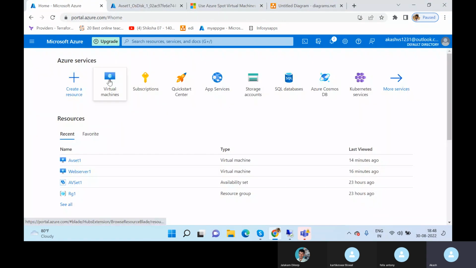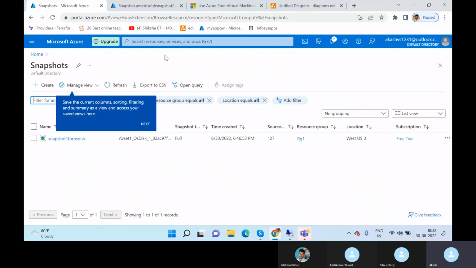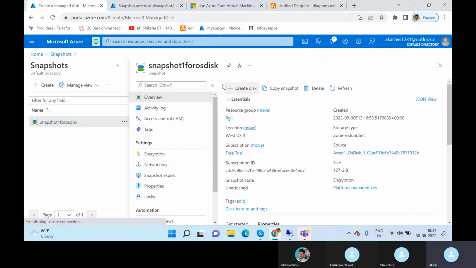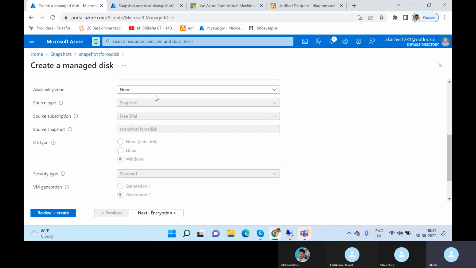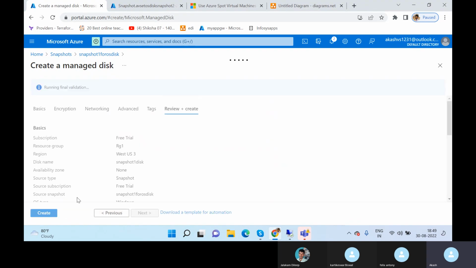So let us wait for a minute. Let's go to snapshots. Already I have one snapshot. So what I'll do is I'll create a disk out of it. Okay. So I'm going to call it snapshot one disk. Okay. It is coming from the snapshot one. It is automatically identified that this is an OS snapshot. You see here, it is tagged with Windows. Okay. So this automatically identifies whether it is an OS snapshot or a data disk snapshot. That is the cool thing about it. So I'm creating a disk out of the snapshot.